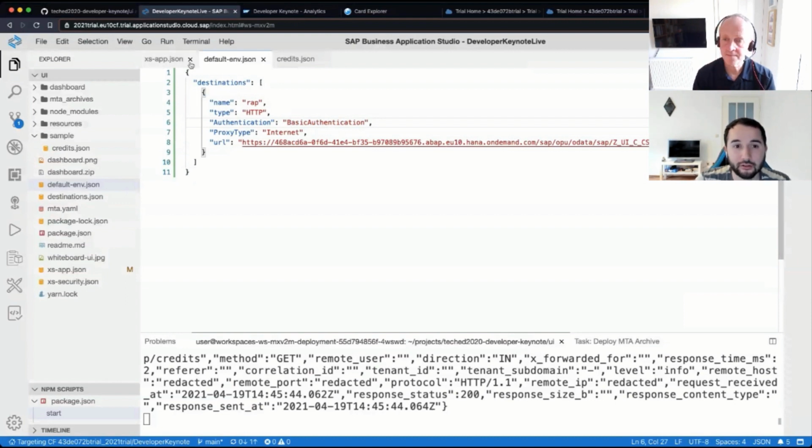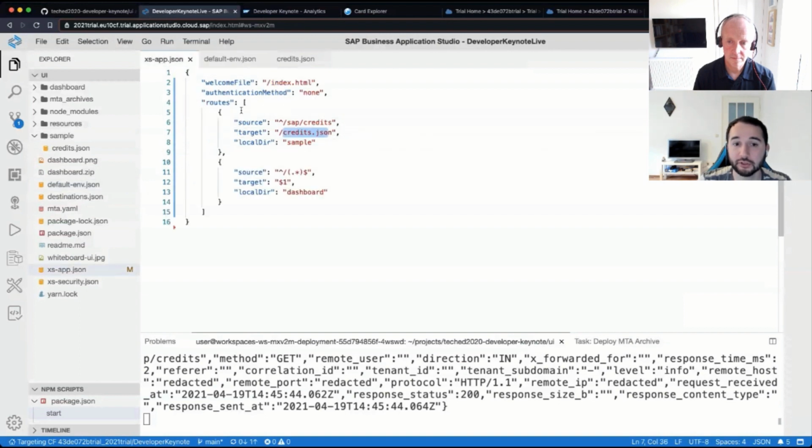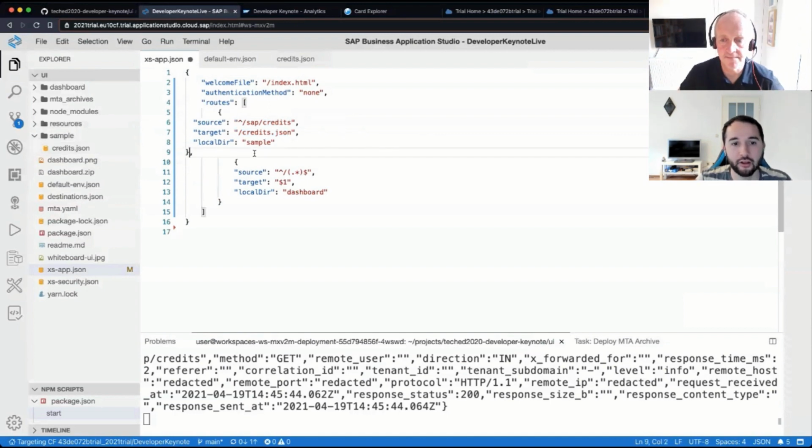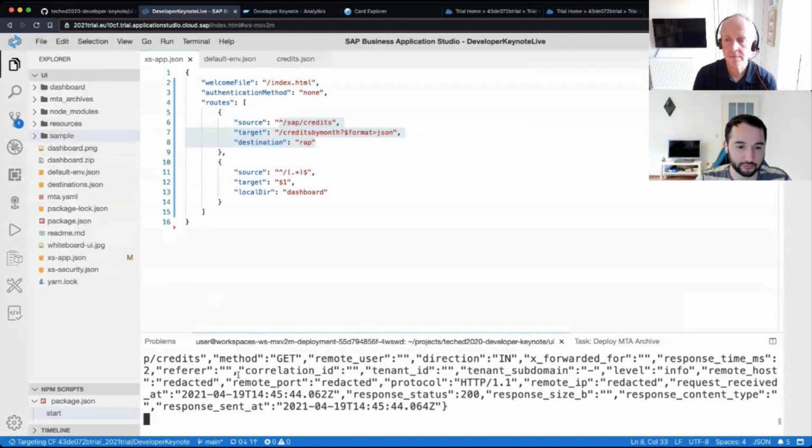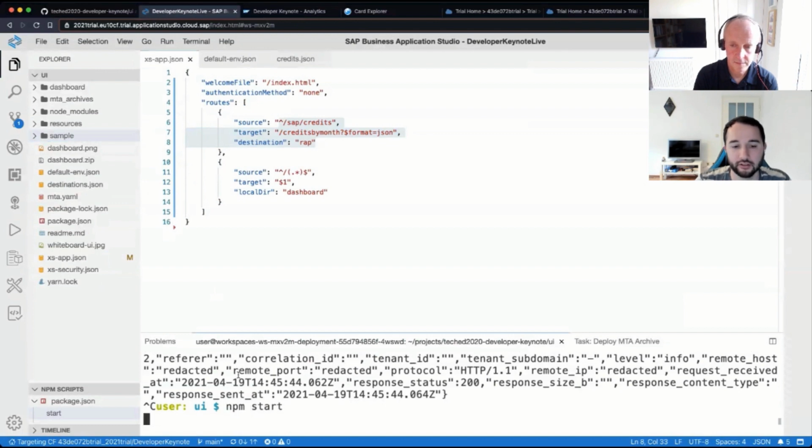So one thing, we need to do one more thing before we can test this local application with the real data, because previously we replaced the first route here to point to this file, but now we actually want to use a destination. So let's just undo the changes and save the file. This is how the file was previously before we did the first part. And now all we need to do is stop the approuter with Control or Command and C, depending on your operating system, and start it again.